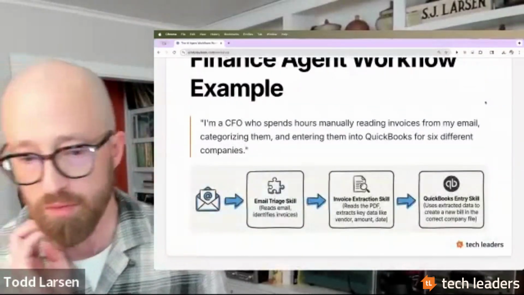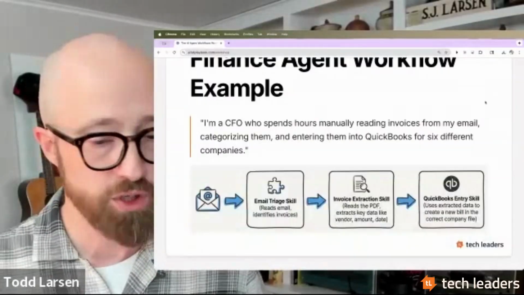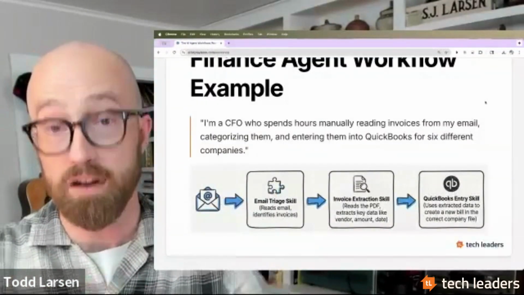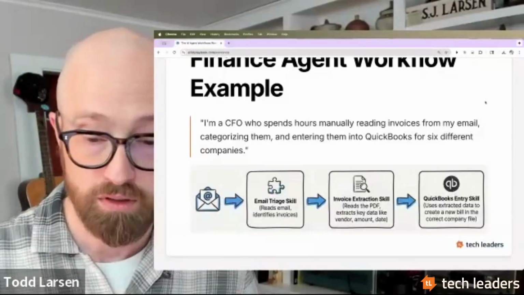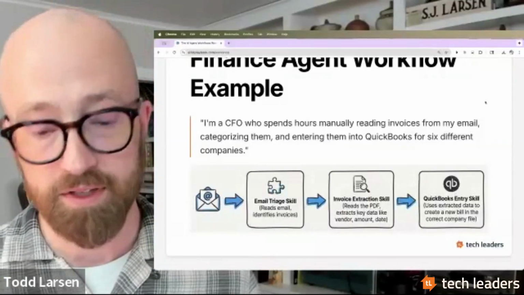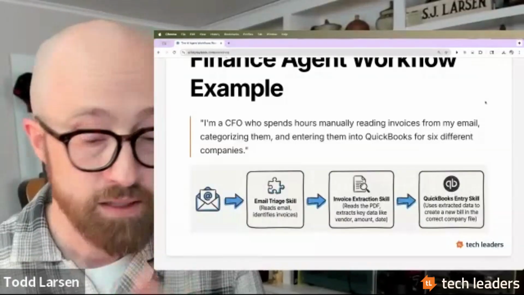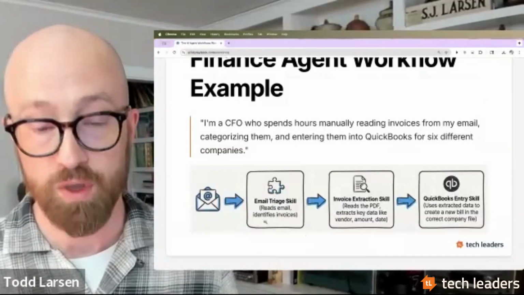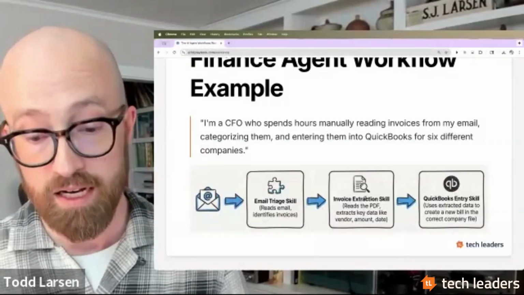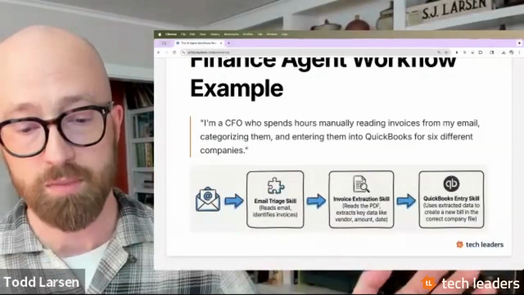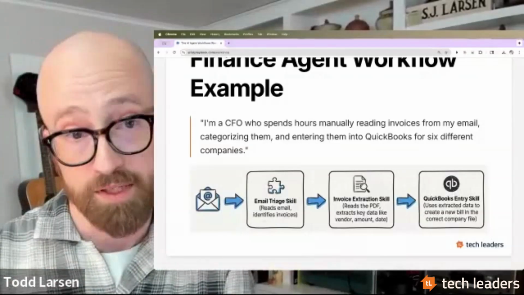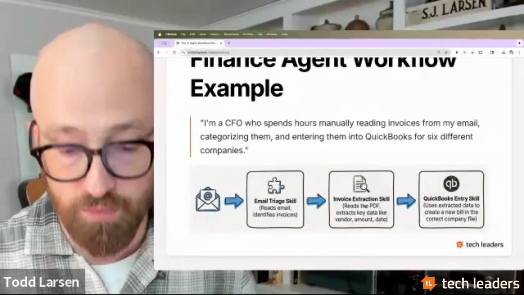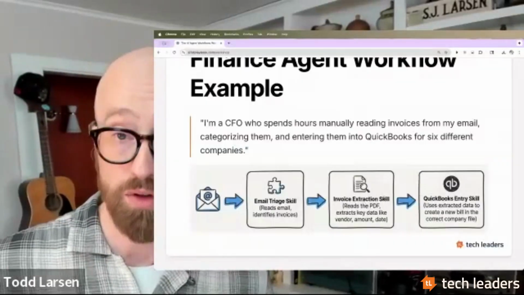So let's look at an example of a workflow. We had someone on a previous session who shared that she was a CFO and she's been spending all this time just manually reading invoices, categorizing them, putting them into QuickBooks, for 6 different companies. This was eating up a ton of time. So this is a great use case where you can have an email triage skill that reads emails, identifies invoices as they come in, and then an invoice extraction skill. You'd separate those because you might have an email triage skill that serves another purpose in a different workflow. But in this case, we're going to extract the data with the invoice extraction skill right after triaging it to know that it's an invoice.